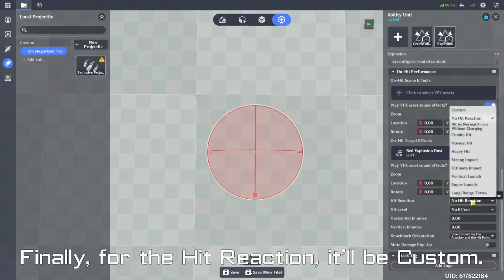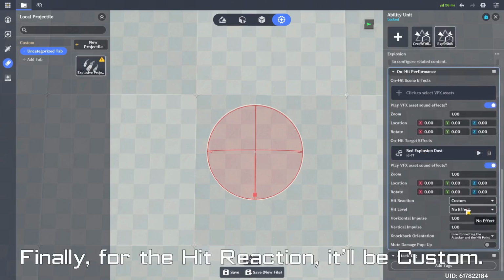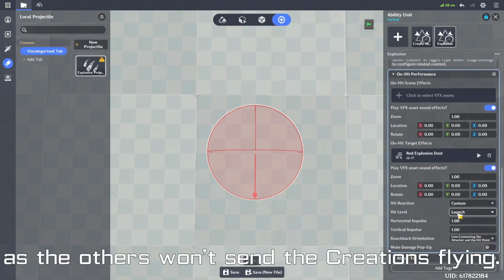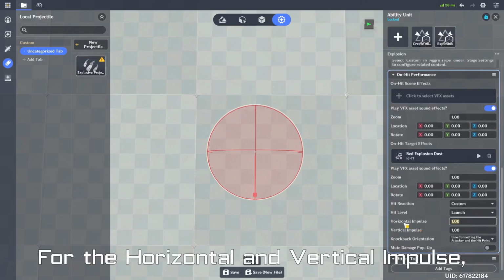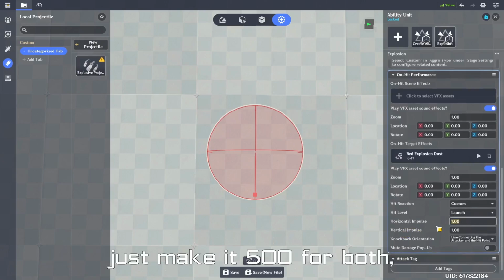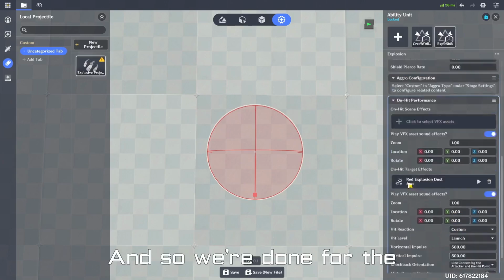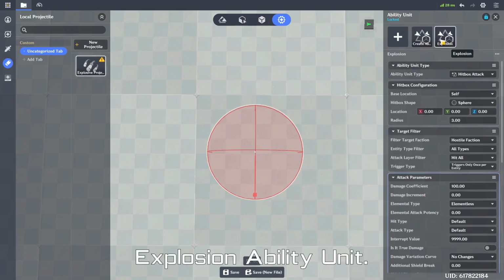Finally, for the hit reaction, it will be custom, and for the hit level, we'll want a launch, as the others won't send the creations in the air. For the horizontal and vertical impulse, just make it 500. If it's just one, it won't move them at all. And so this is done for the explosion ability units.